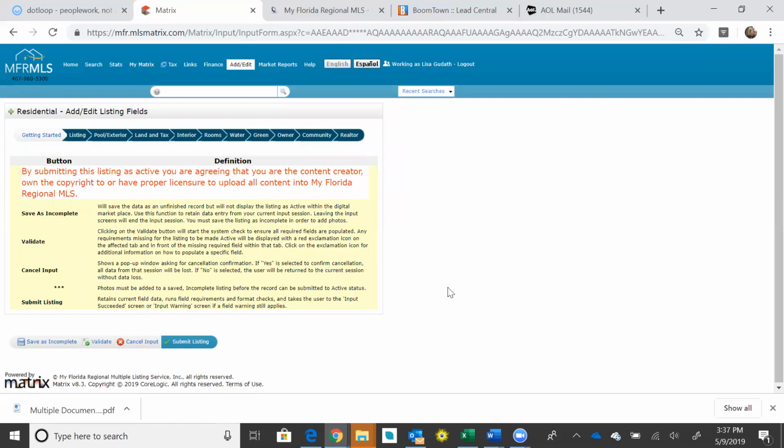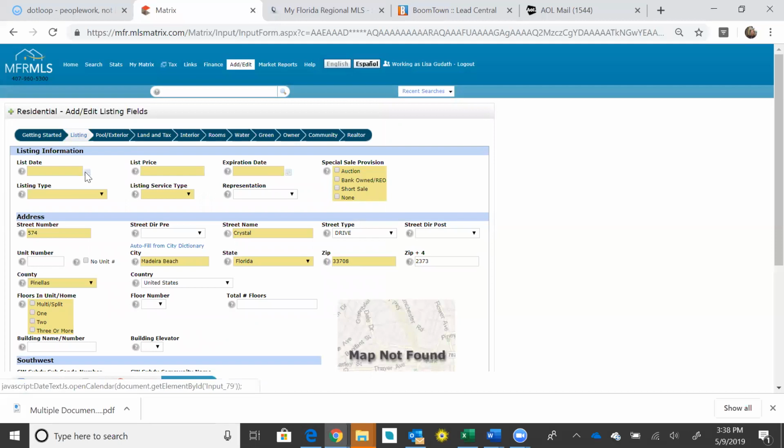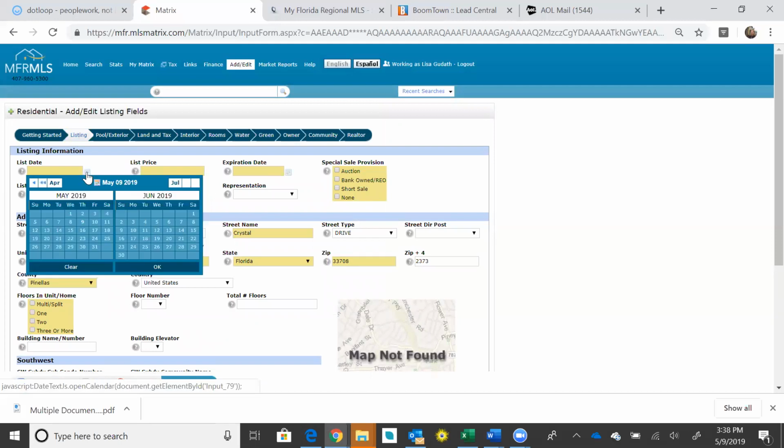It is going to fill in the information for our taxes. Now, this is where you add and edit your listing fields. You are going to move from screen to screen. Listing information, pool and exterior information, land and tax, interior, rooms, water, green information, owner information, community information, and realtor information. And you can just click from tab to tab. You are going to need to fill in every field that is required, which are these yellow fields here.